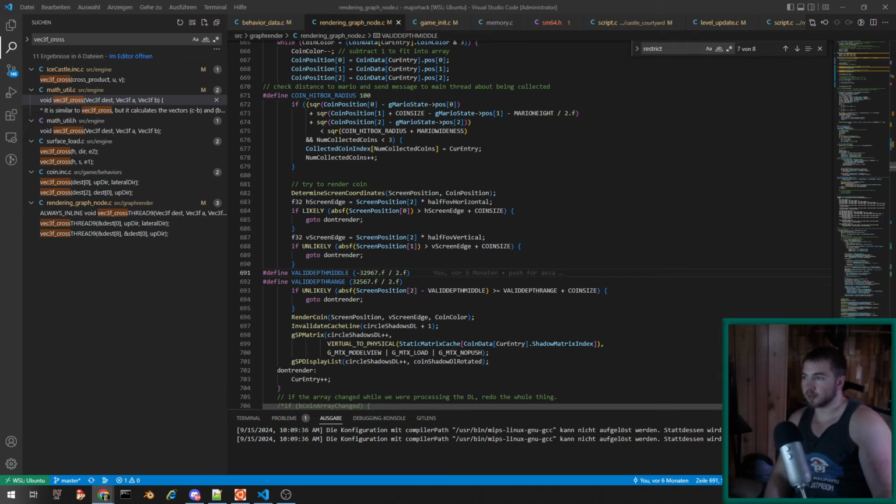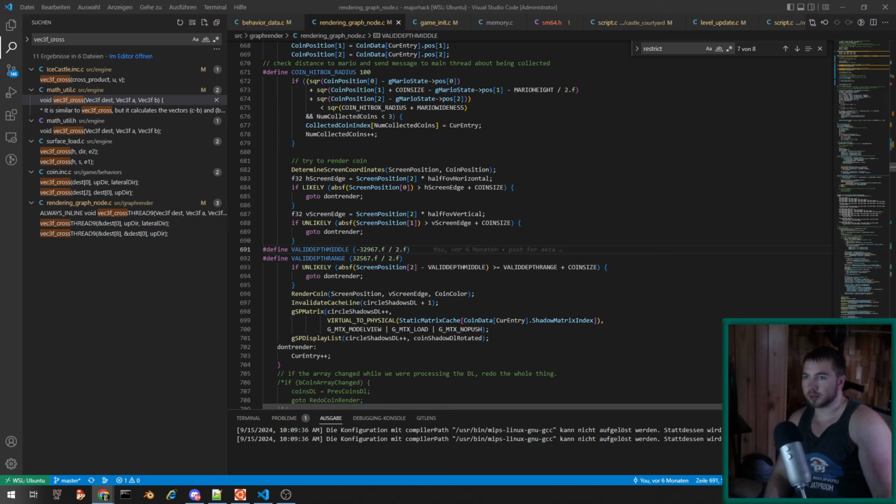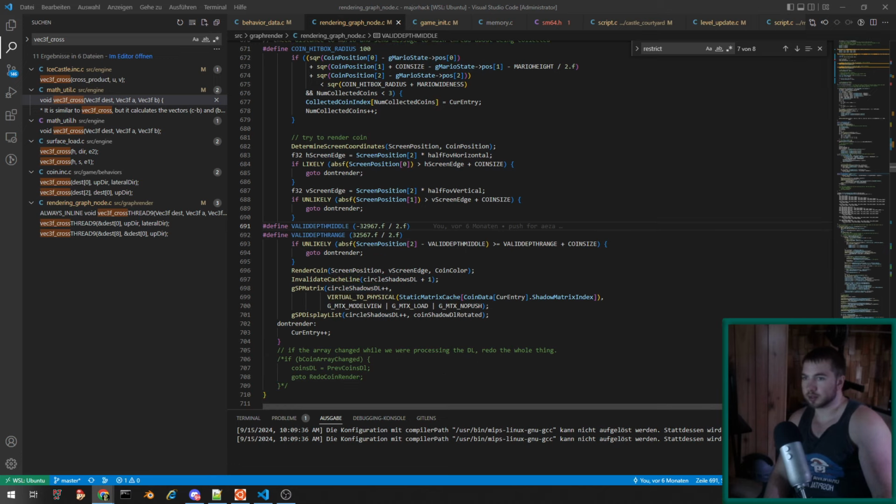Then invalid range plus coin size, okay. Render coin, the same. Invalid cache line is the same. Matrix, virtual to physical. Currency plus plus. Okay, it's the exact same function. Is there more to this?